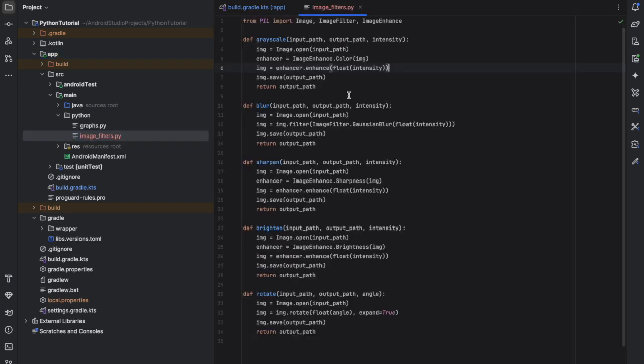This is in my case. We have to define the basic filters like grayscale, blur, sharpen, brighten, and last but not least, rotate. And we have to control the intensity from the Android side using a slider.